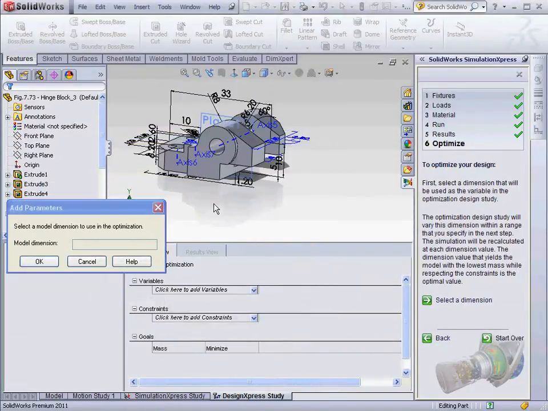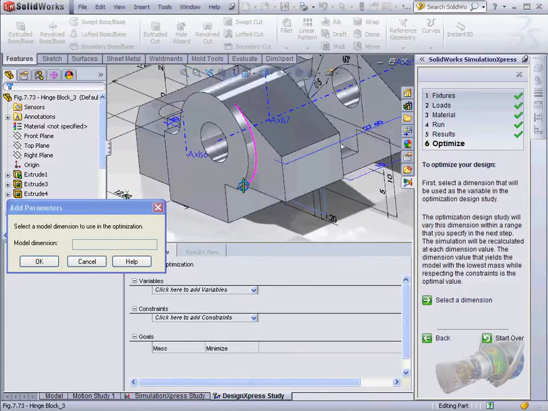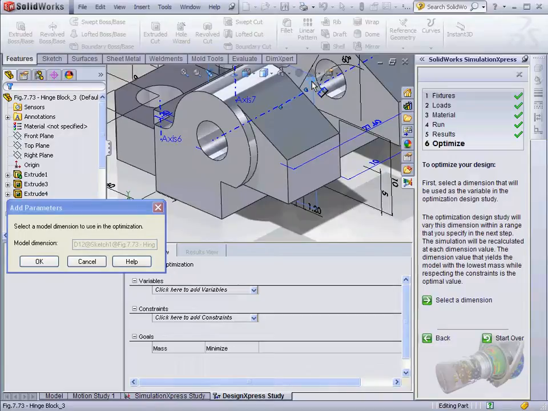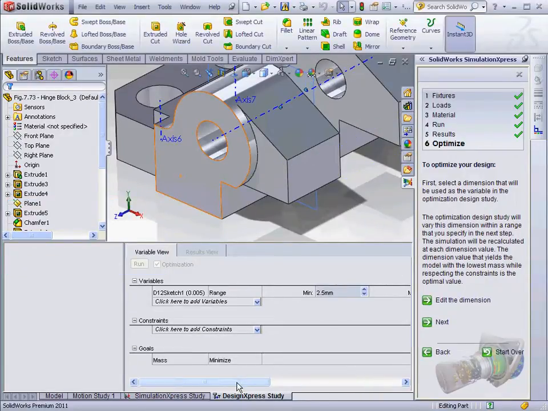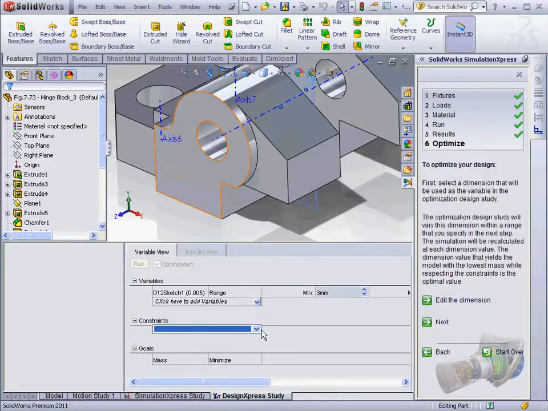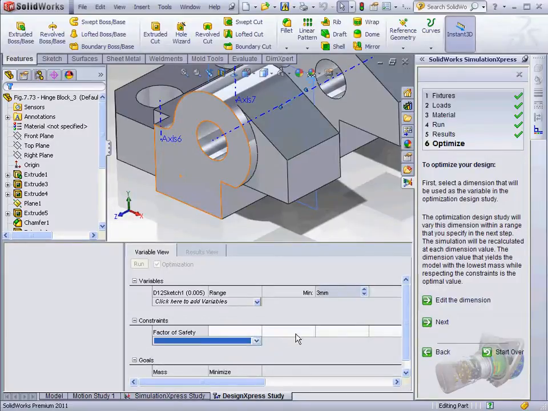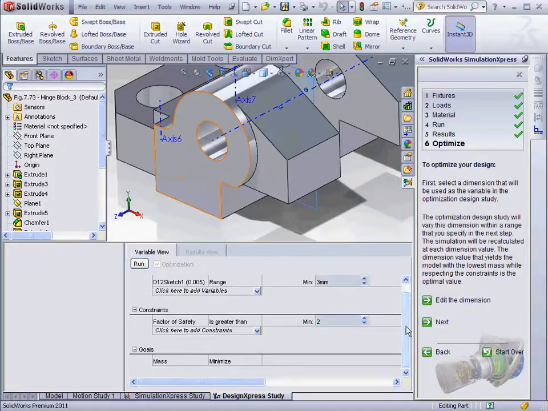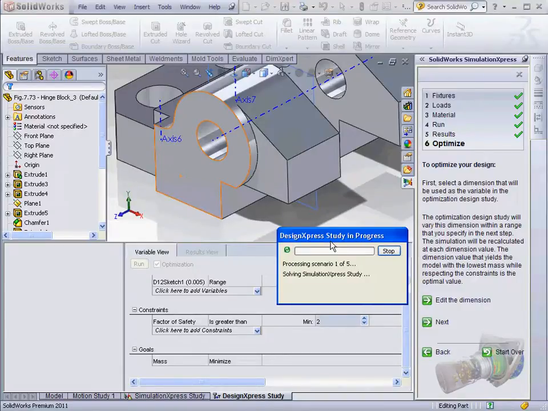In this case, what you do is this: you select the dimension. In this case I will select this dimension and say OK, and let me change that dimension to between 3 millimeters and a maximum of 8 millimeters. And while doing that, I will have to give a constraint factor of safety of 2, let's say. And my goal is always for my mass to be minimized. So when I say run, it's going to take a while. While doing that, I will pause it.